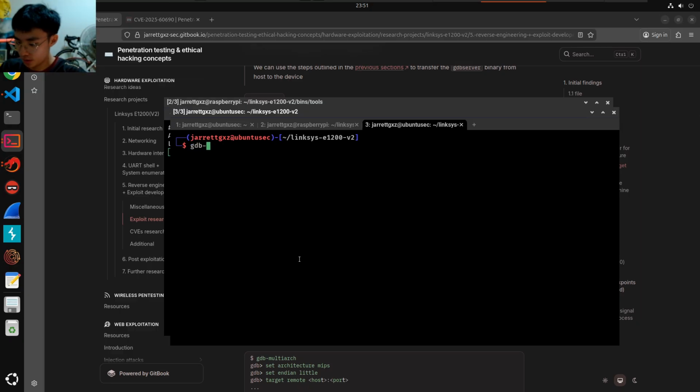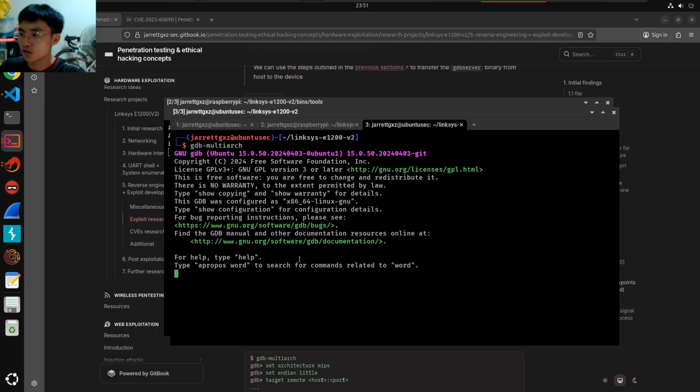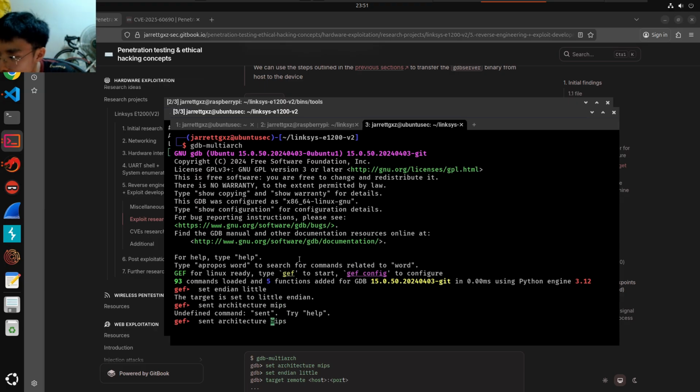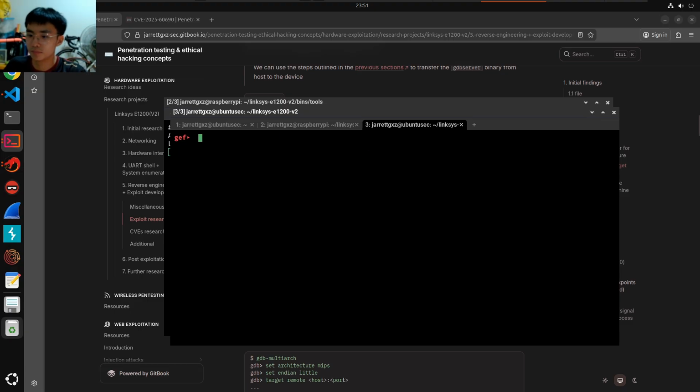So run GDB, and set a few things: set endian little, and set the architecture, clearly specifying the architecture, MIPS. You can see over here, the target is set to little endian, the target architecture is MIPS. Clear.